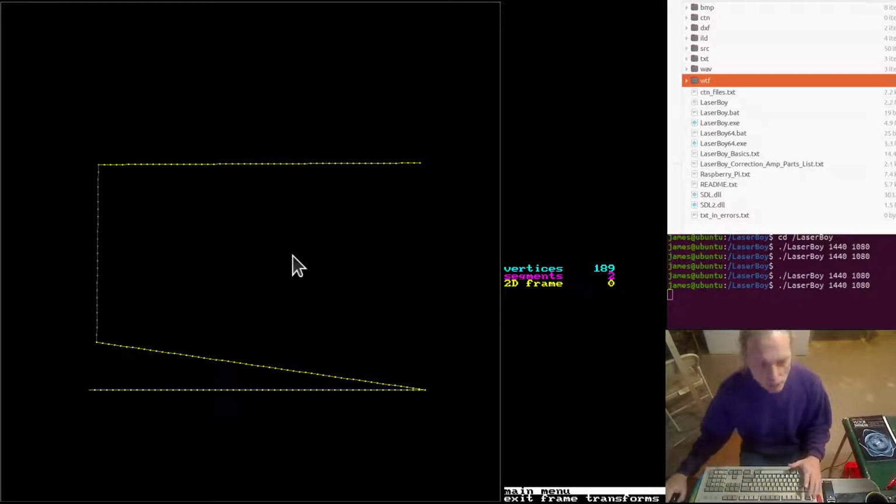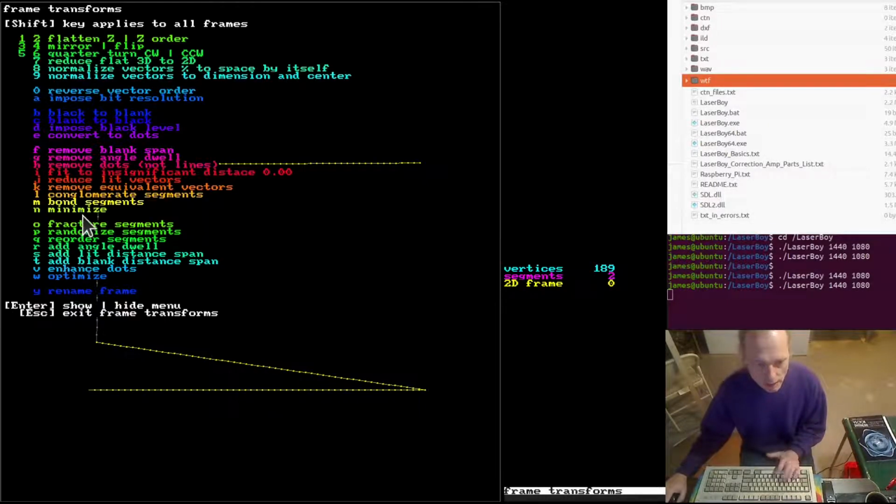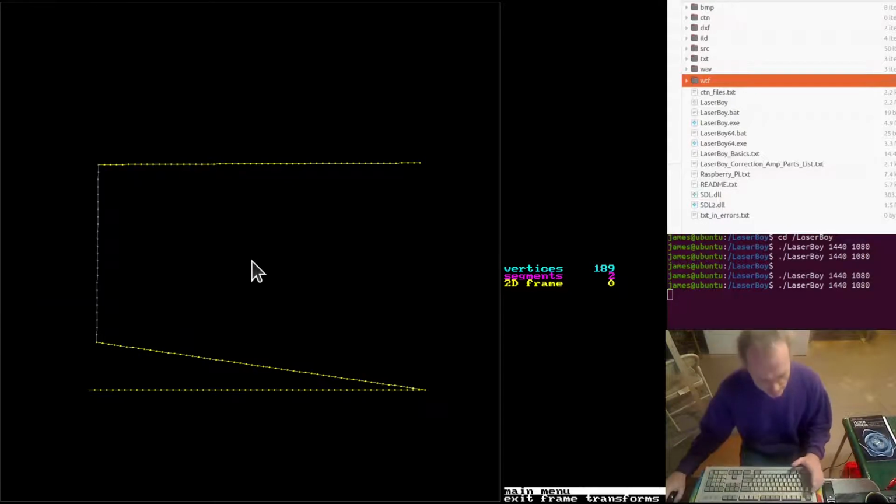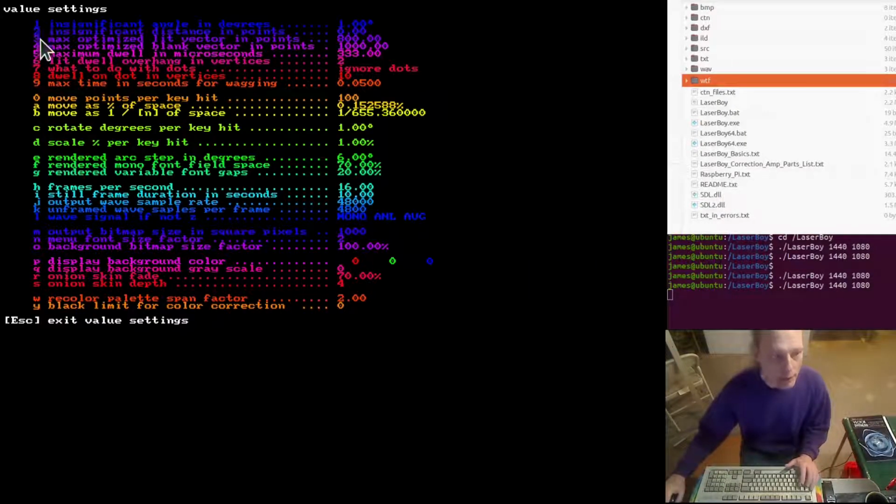So, okay, not only does LaserBoy know how to add the points along these lines, but it also knows how to get rid of them. It knows how to find collinear points and eliminate them. And it does this in the tab menu, you see this insignificant angle in degrees. This is option number 1. Currently it's set to 1 degree.